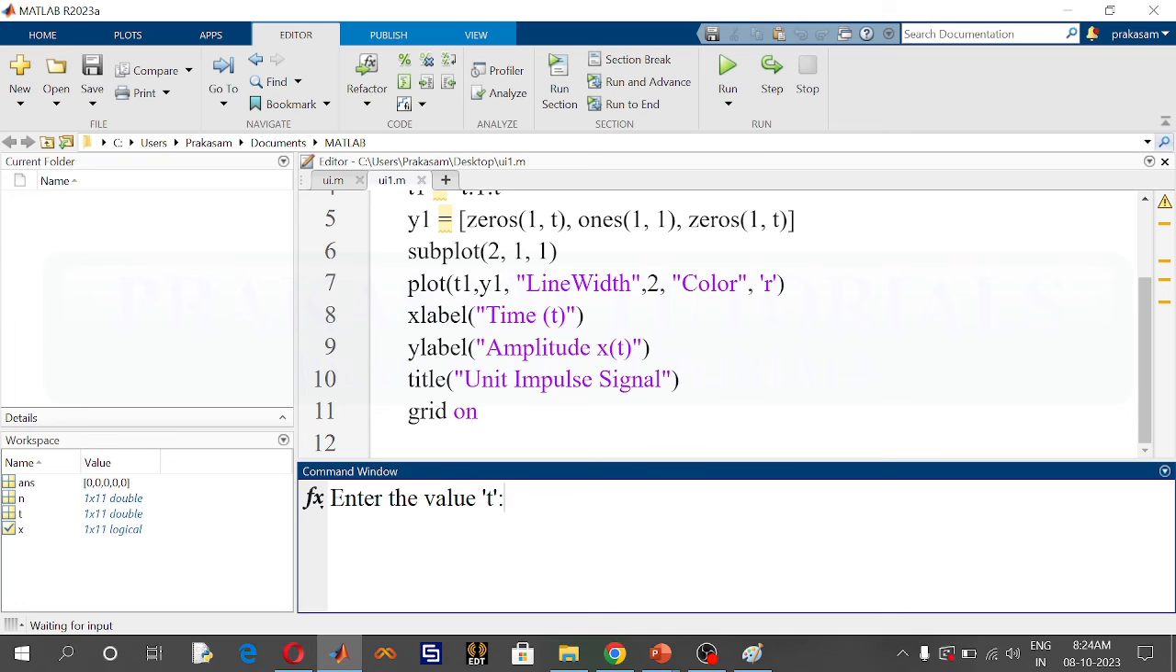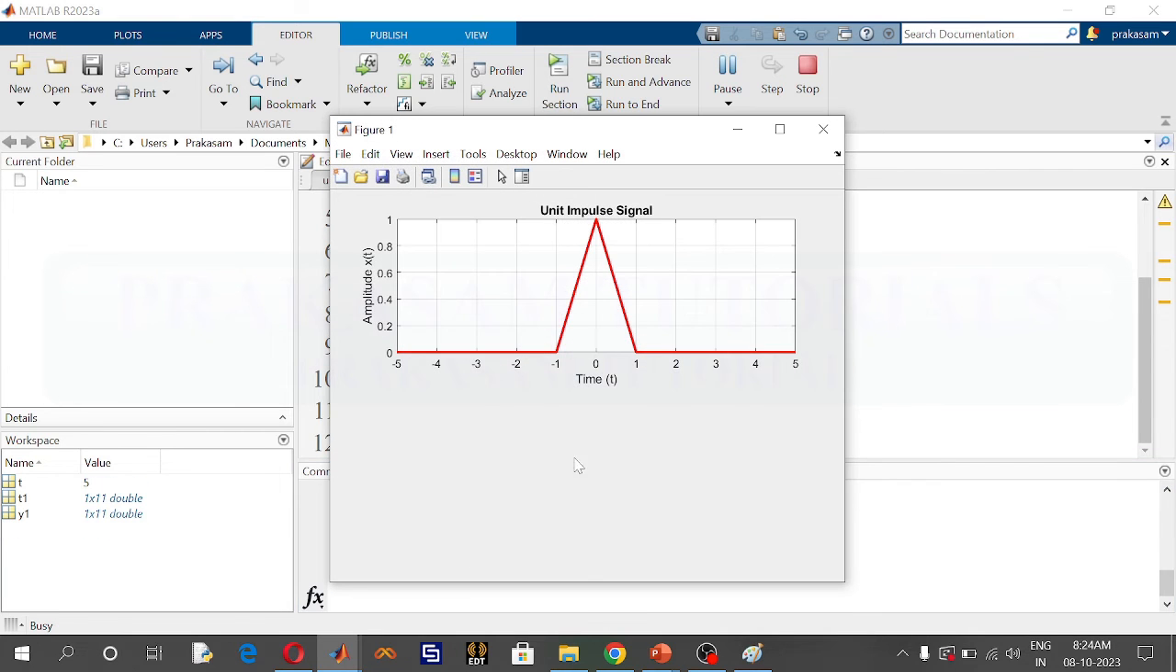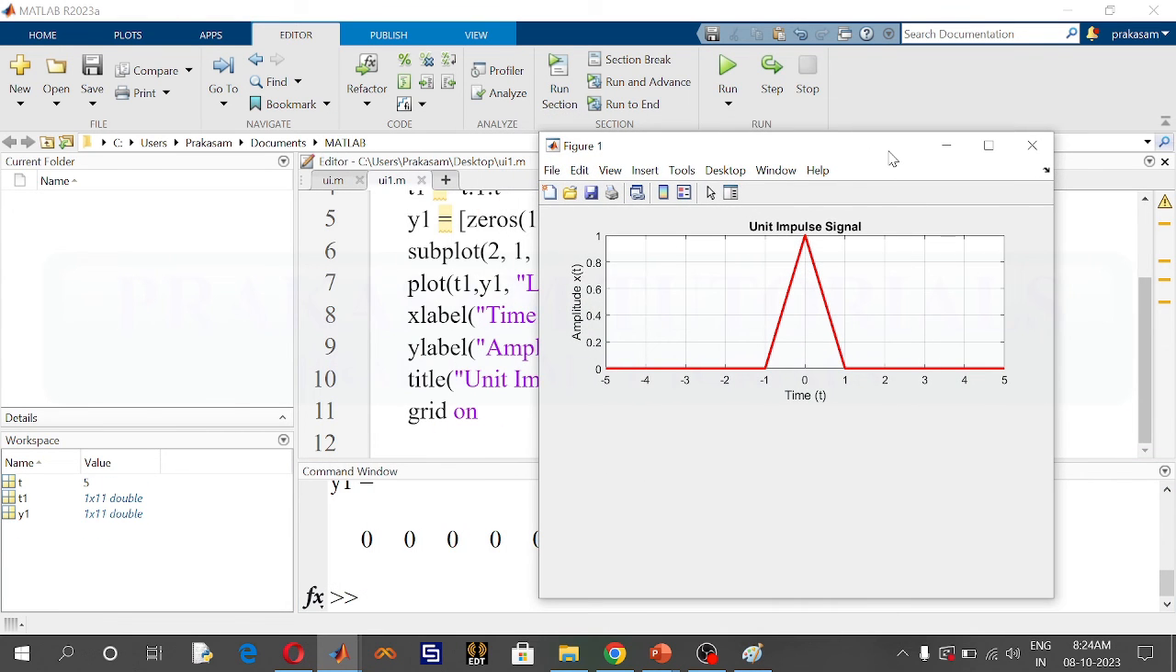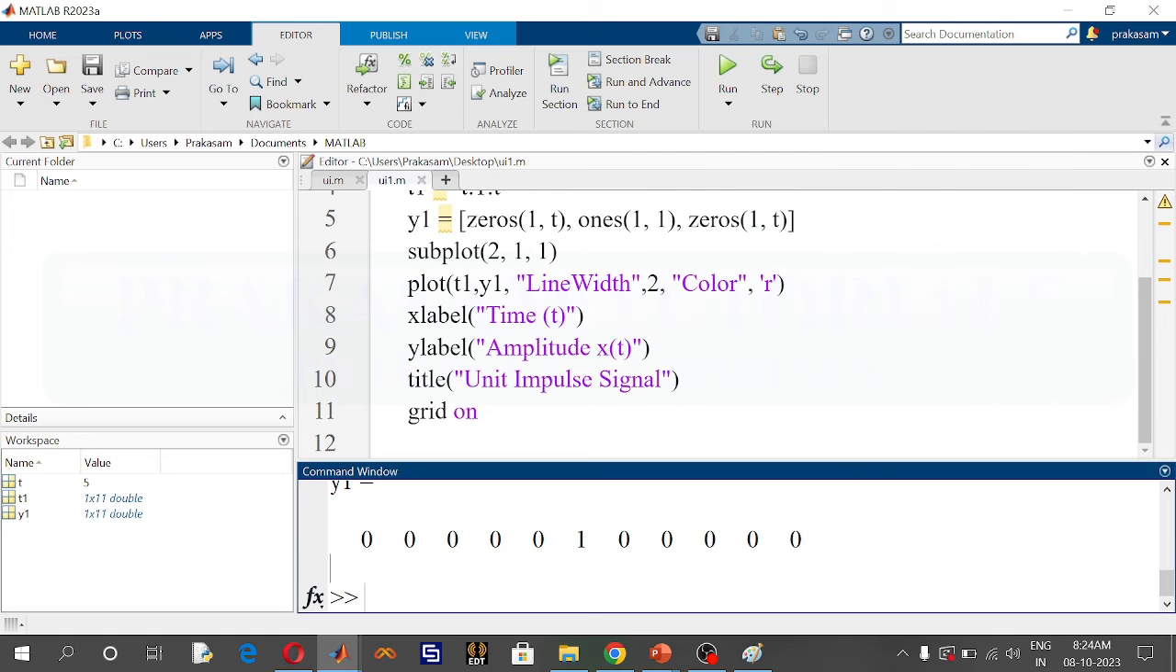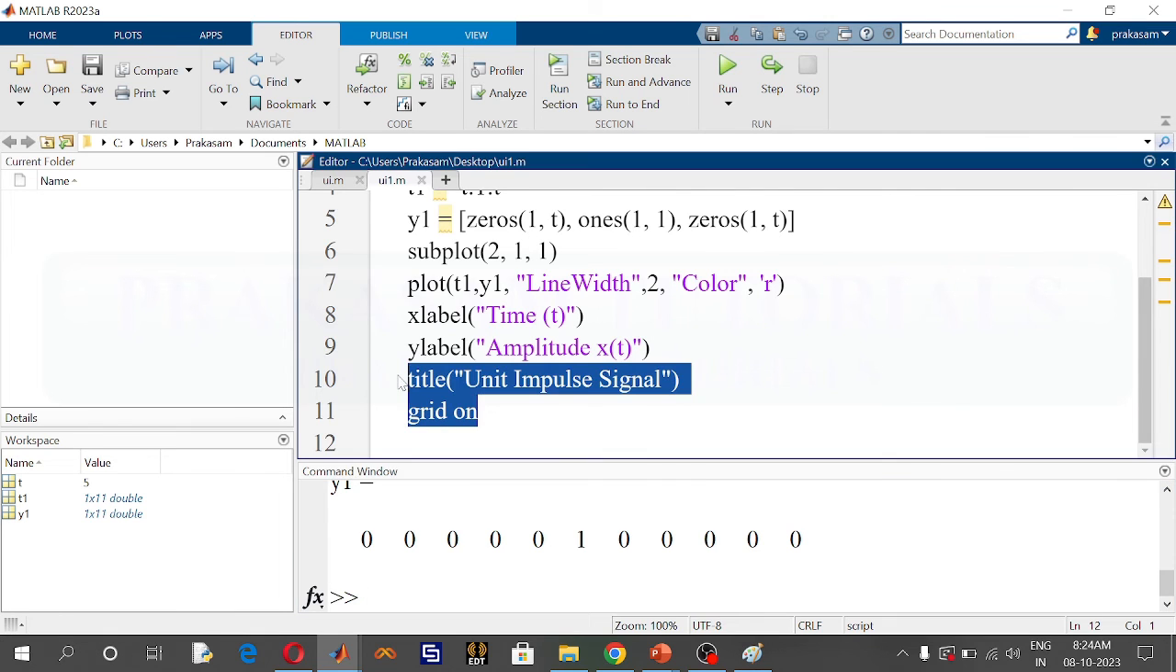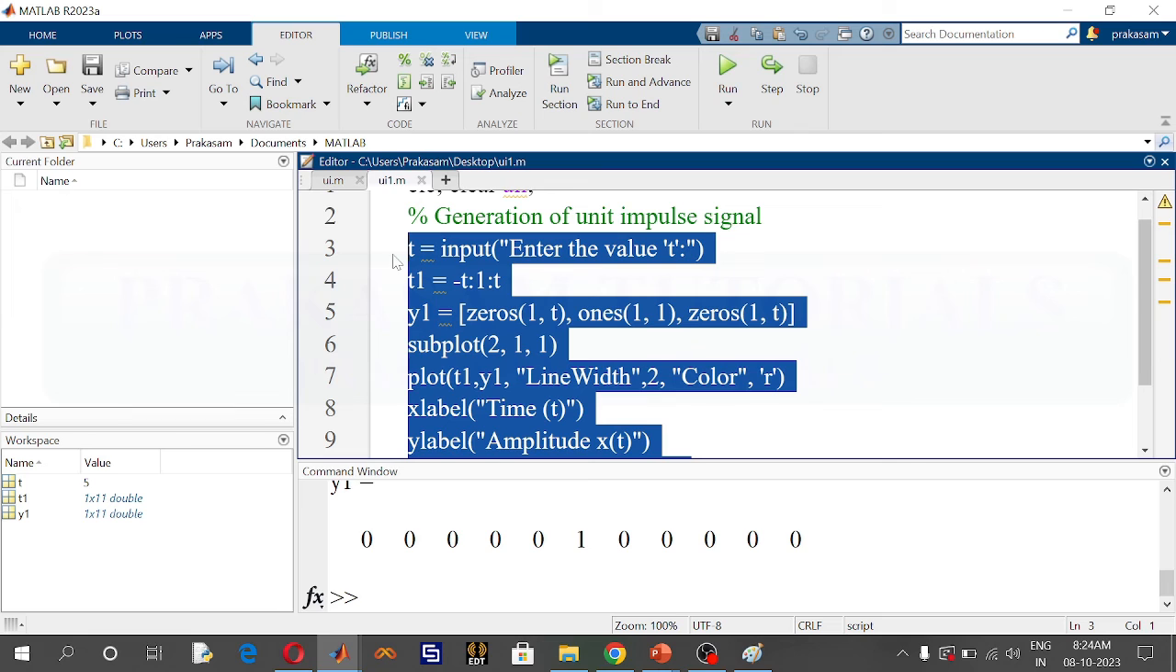Now enter the value of time t. Here I am entering the value of time t as 5. So this is the continuous time unit impulse signal. Similarly, write the program for the discrete time unit impulse signal.